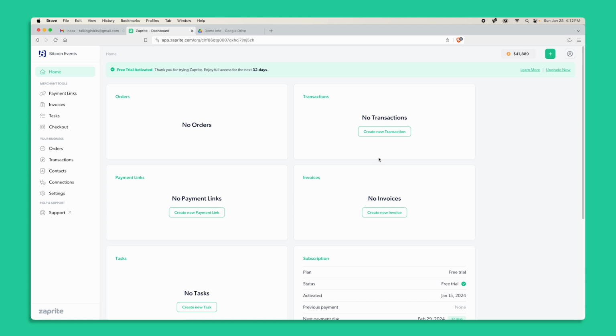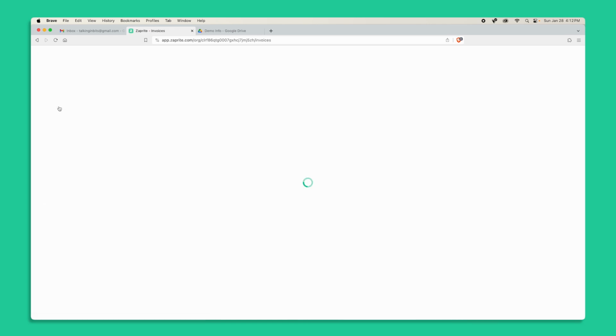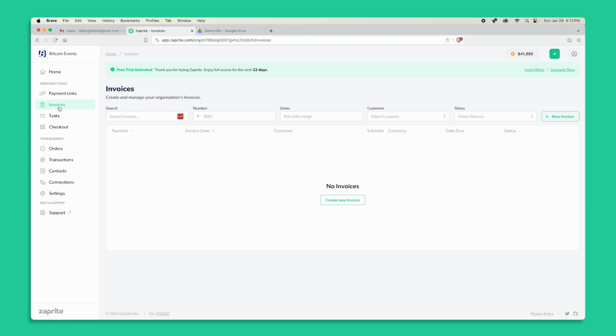The fastest way to create an invoice is from your home dashboard. Up in the top right, if you hit this plus, this quick add section, you'll be able to select invoice and start that process. Or you can go over to the left-hand side to the Invoices tab, where you'll be able to see a list of all the invoices that you've sent.